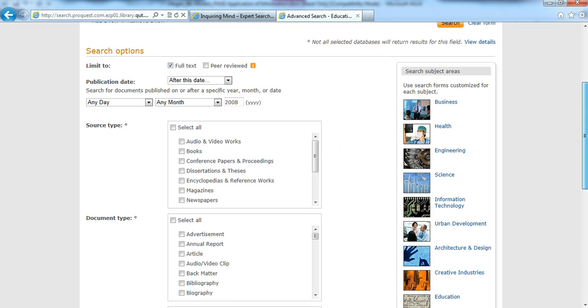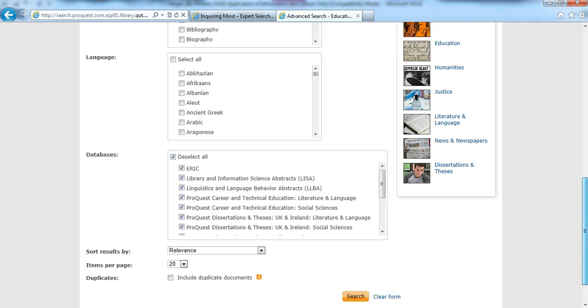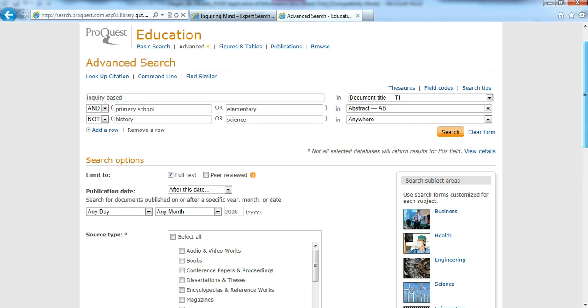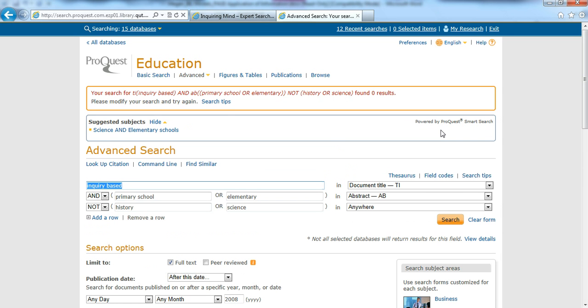You can also limit it down to your source type. At this point in time it doesn't really bother me what my source type is. For other purposes I might want to cut out audio works or magazines, but for now I'm just going to leave it as it is. So if I then hit search again, that one found 0 results. So I really needed to broaden that search. So it was a bit of a to and fro here.